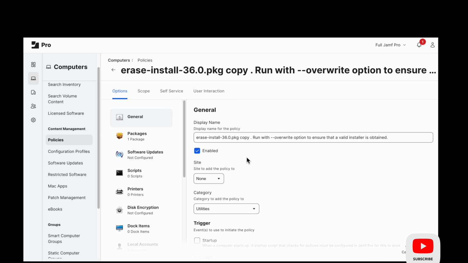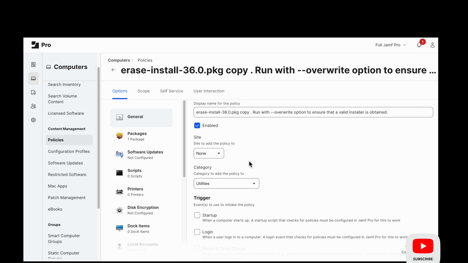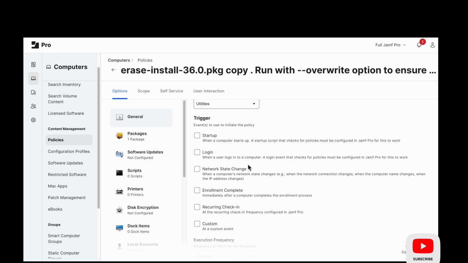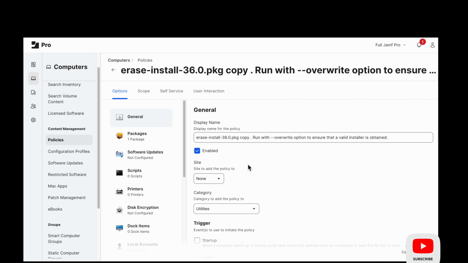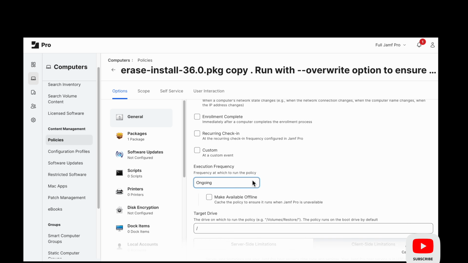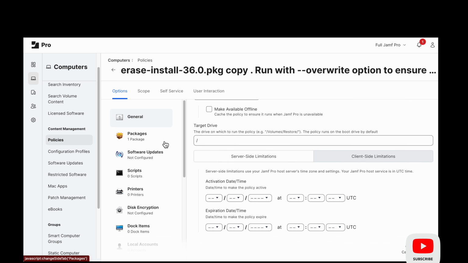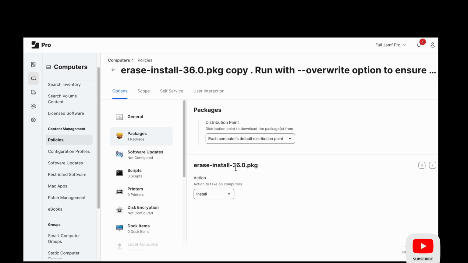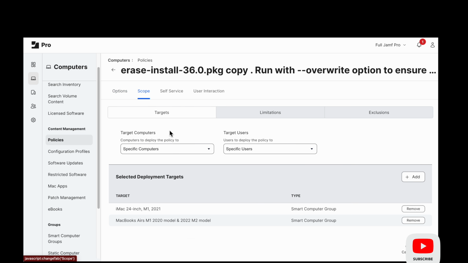Okay, now we're back in Jamf, and we're looking at my erase install policy, right? And you can use this to erase a computer. You can use this to update a computer. It's great for automating. In this case, the package is the latest version, so that's good. And overwrite. Okay, actually, it looks like this is the policy. Here's where it's scoped. It's scoped to everything. This is the policy to erase the computer.